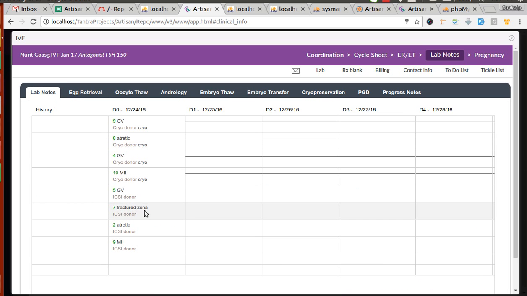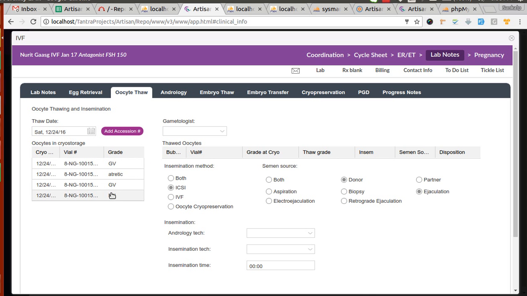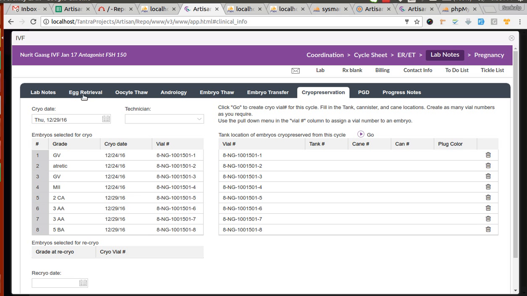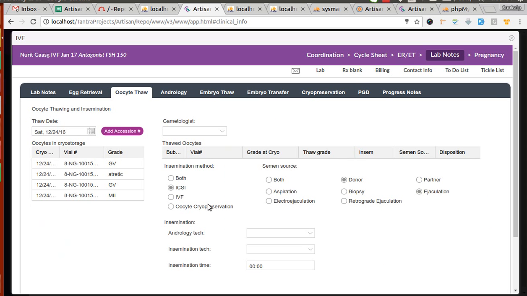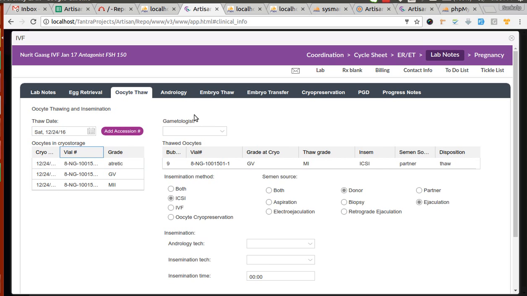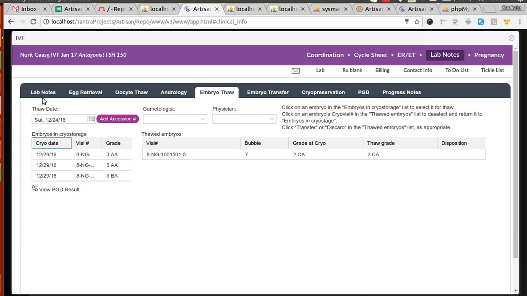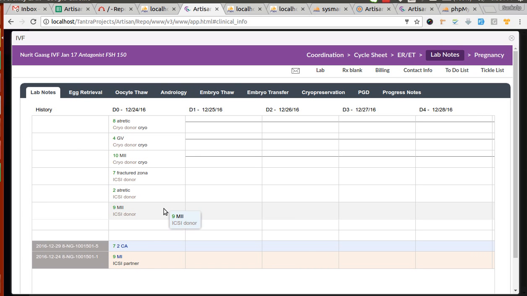as you can see here in the lab notes. So in the oocyte thaw, as you can see here, 4 embryos are showing. In the embryo thaw, 4 embryos are showing. Okay, and now I transfer one of the oocytes in cryo storage to thaw oocyte, and one embryo in cryo storage to thaw embryo. You can see in the lab notes tab, one thaw oocyte and one thaw embryo is showing.